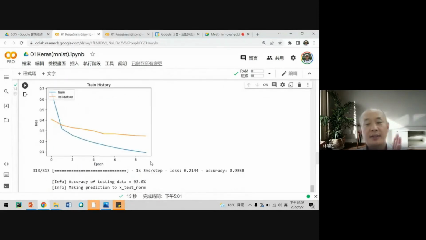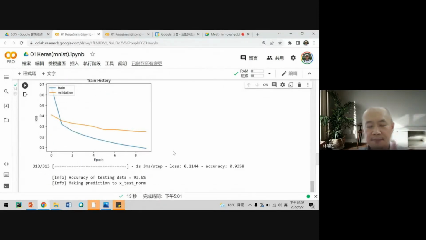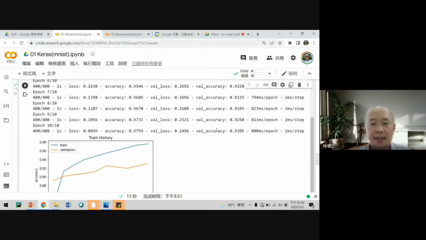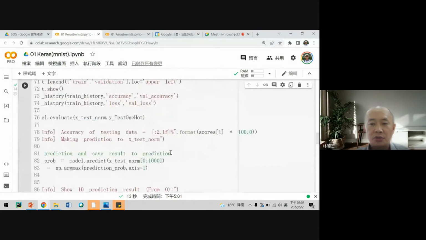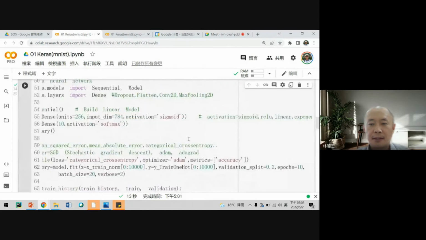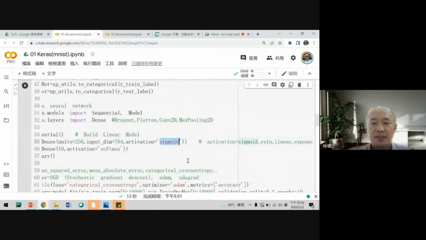So actually you can increase the number of epochs to train the model, right? Another thing you can change is the activation function. You still have some other activation functions you can use. Now we can change to ReLU and click run again.